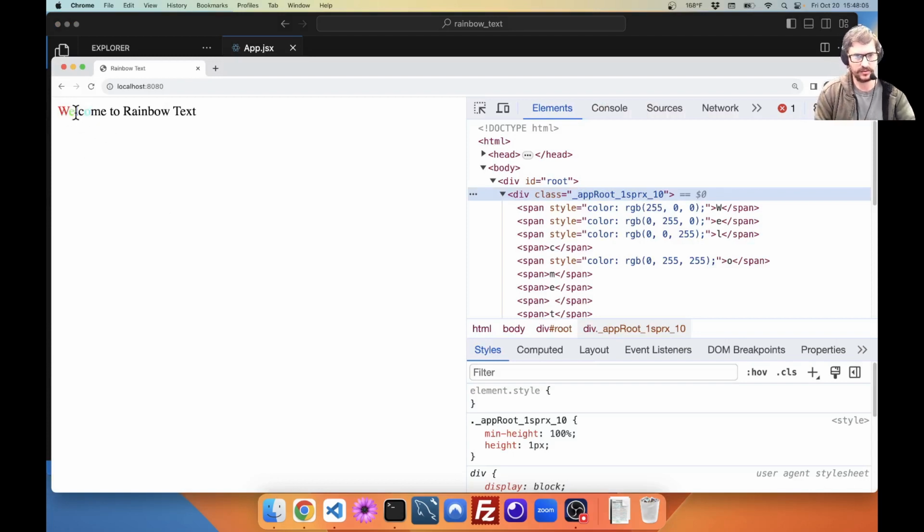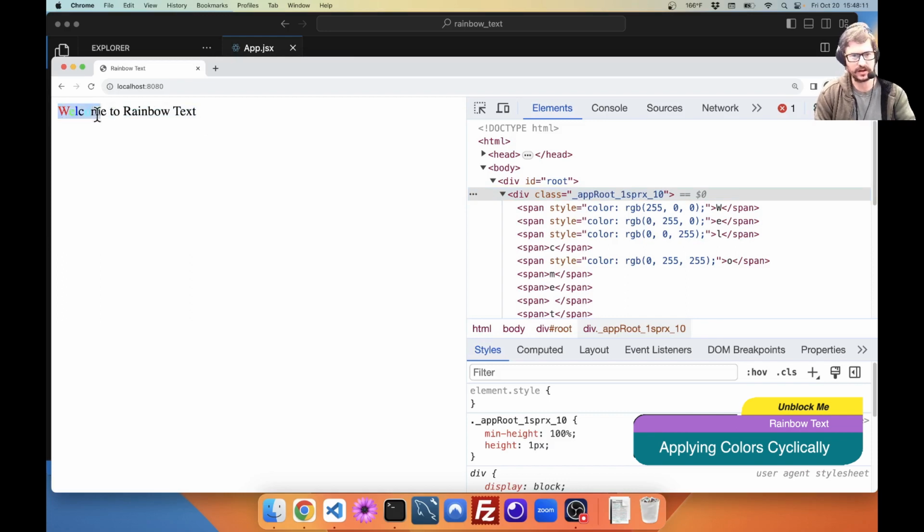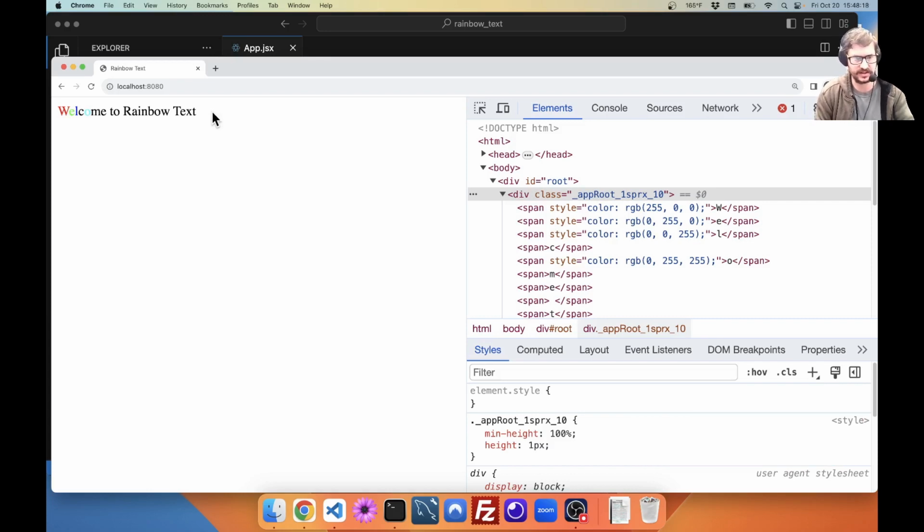So now I've got 1, 2, 3, 4, 5 of these colors, but the rest of it's not covered. The rest of it's not covered because it ends, right? I only put in 6 colors. Now I could put in 15, 16 different colors in here. That would be a thing. That would be a lot of colors to add in manually. So what I could also do is just start over again on the M here and go back to red.